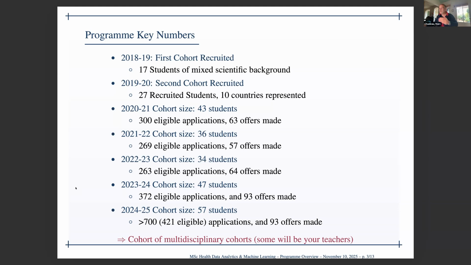Then, as you can see, there was an increase in number very quickly. So we doubled the size in the second year where Thomas came. Then we had a continuous growth during the pandemic. We had 43 students that were online. Then 2021, 22, we were in the high 30s. Then we had another increase in 23, 24 with last year's cohort, which was the largest, with close to 60 students being enrolled.